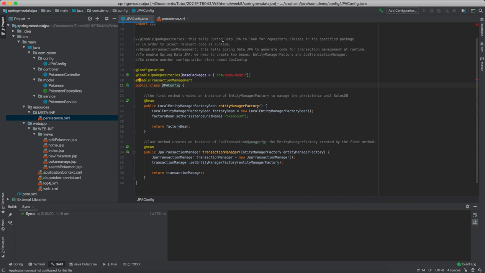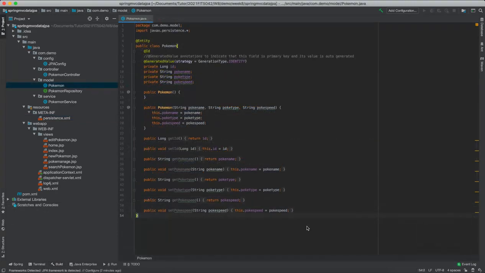The second bean is the transaction manager, which will provide all the CRUD functions for us to interact with the entity manager. This is actually the beauty part of Spring. We will see the actual implementation of these methods in a few seconds. Move on to the model layer.